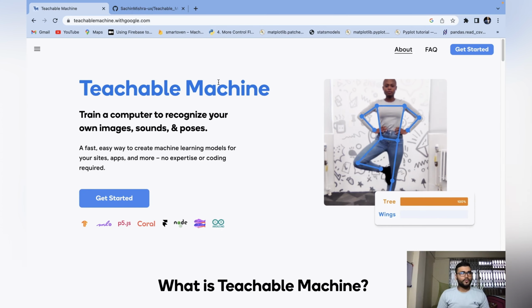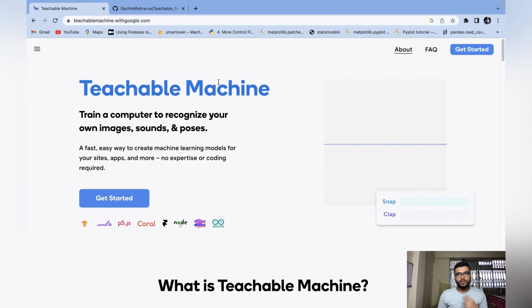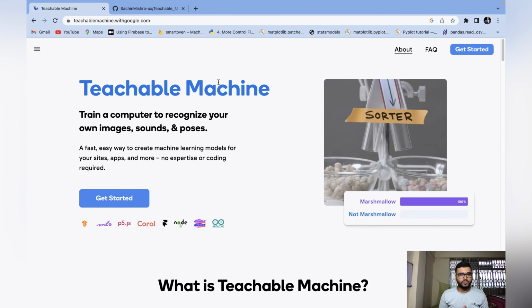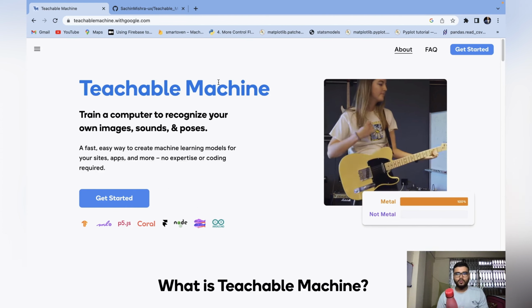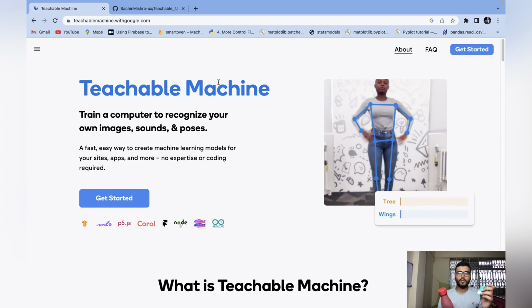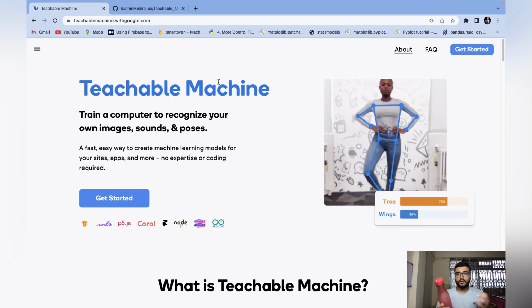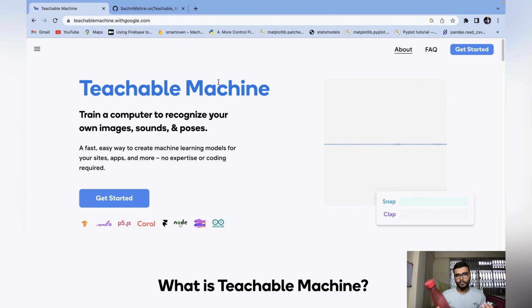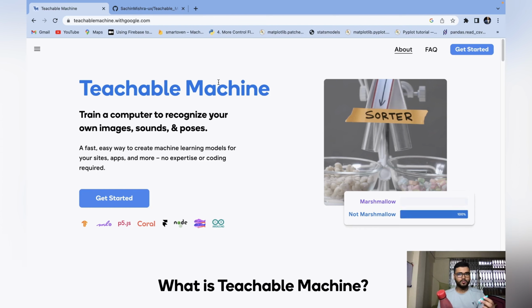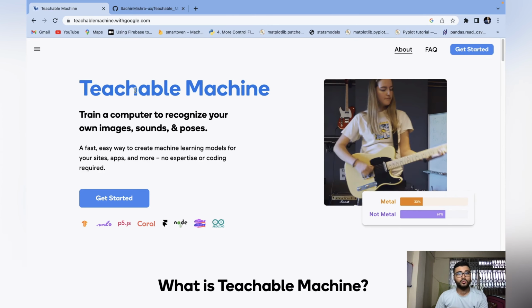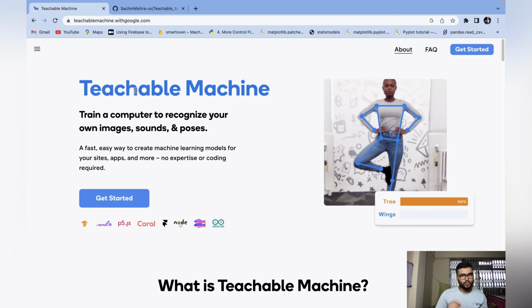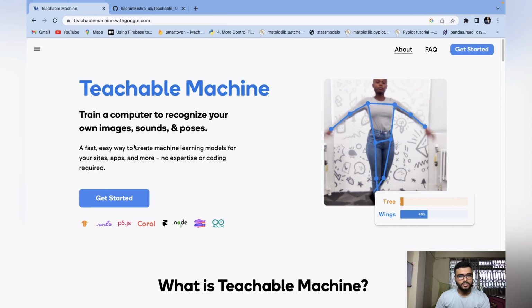Suppose you want to distinguish between two or three or more objects. Like suppose I have this bottle and I want to distinguish it from this particular eye drop. If I have the images of this eye drop and this bottle, I can create a machine learning or deep learning model which can distinguish between these two. Teachable Machine comes in handy with this feature. You can use this website to get your model without any coding. So let's go ahead and see the demo of this.